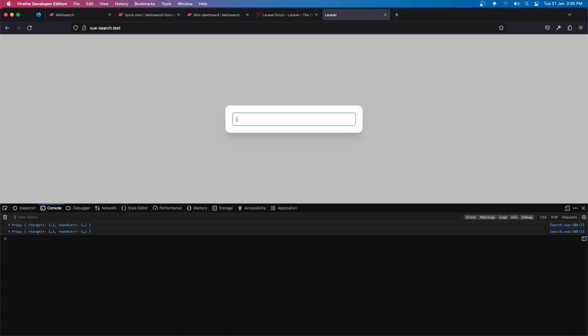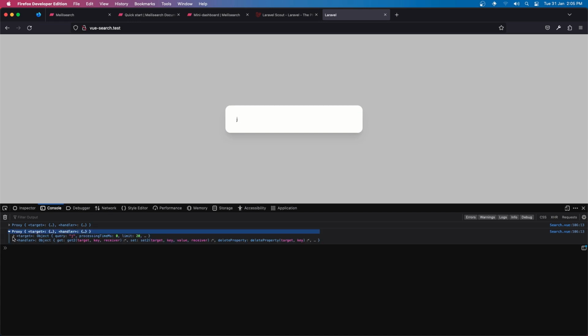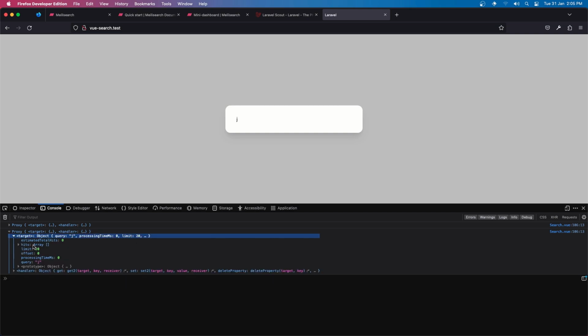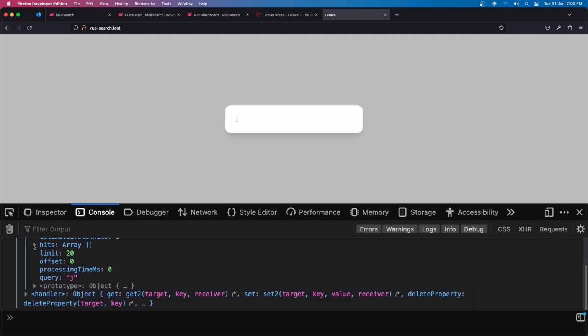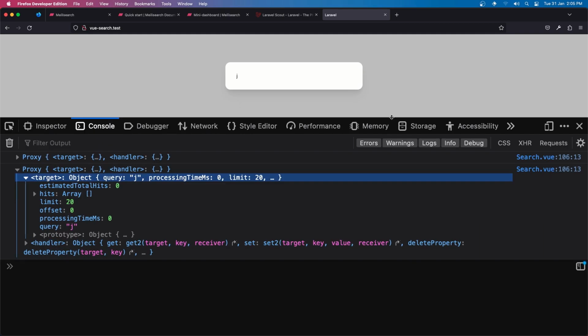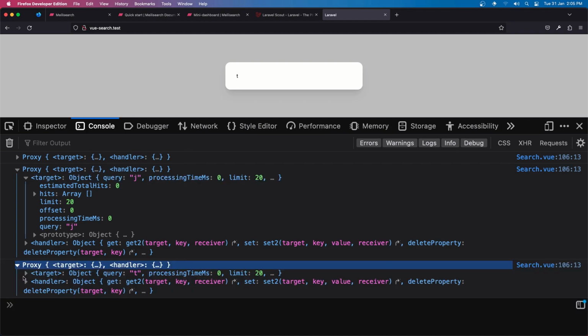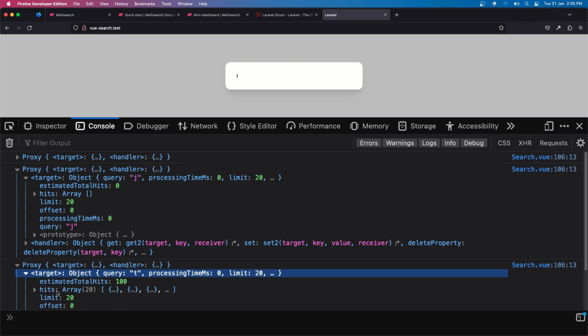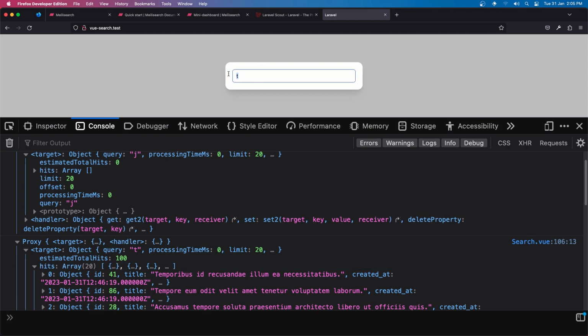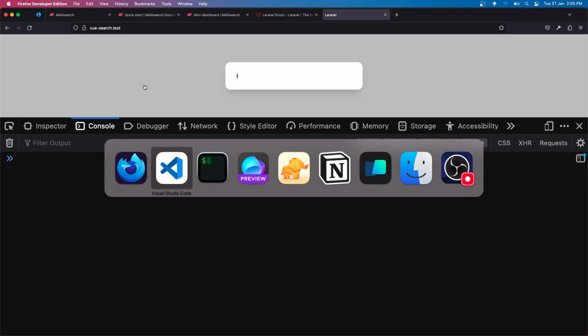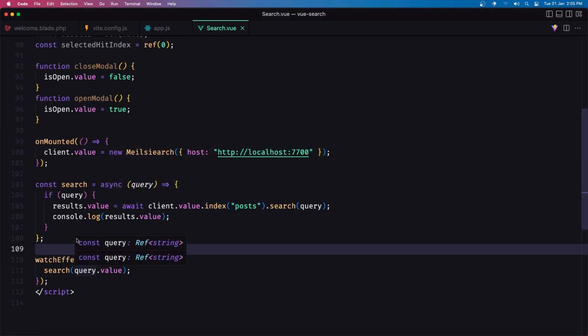Let's type something else, and we have here the target, an array with, and let's zoom it because I think you don't see that. Now you see. So we have a target, and hits is an array. If I see down there, target, we have an array with 20 hits for the T. Okay, let's close this and let's come here. So we have the results.